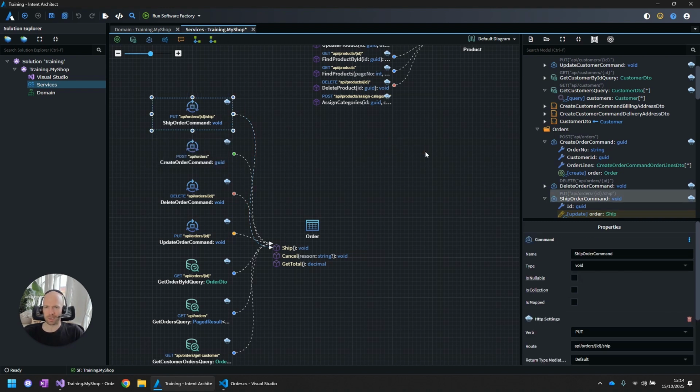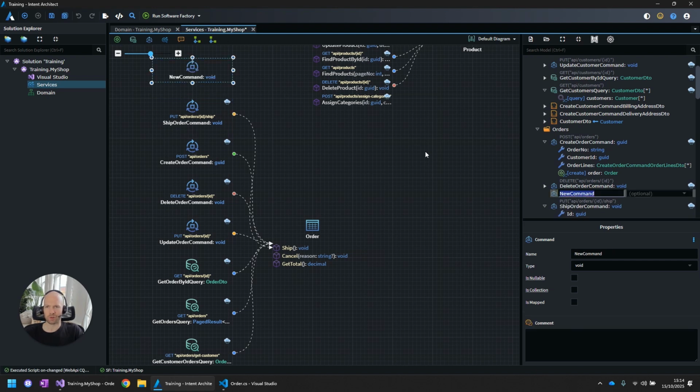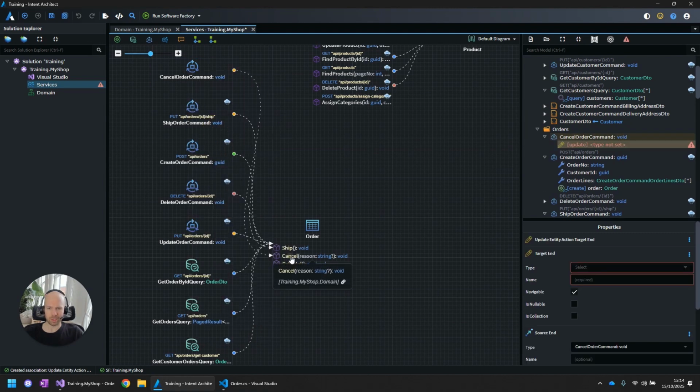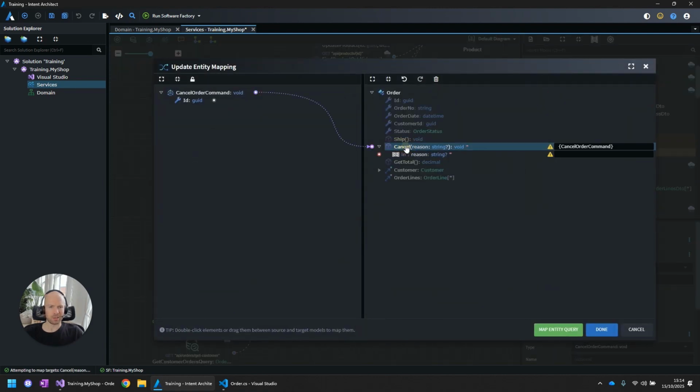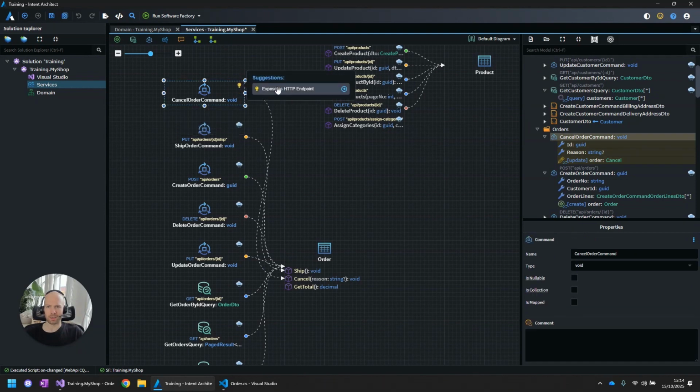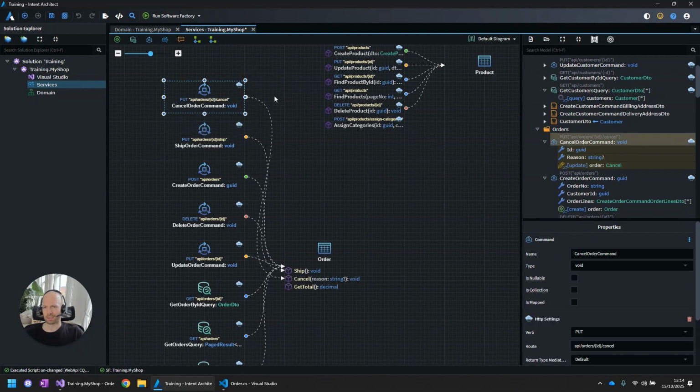So we'll need to create a separate command for the cancel. I'm just going to select the ship order command and say Control Enter, and we can call this cancel order command. And I can create an update relationship here directly to the cancel, which we could just double click on the cancel and double click on the reason. It's going to set up that property for us over there, and we can say done.